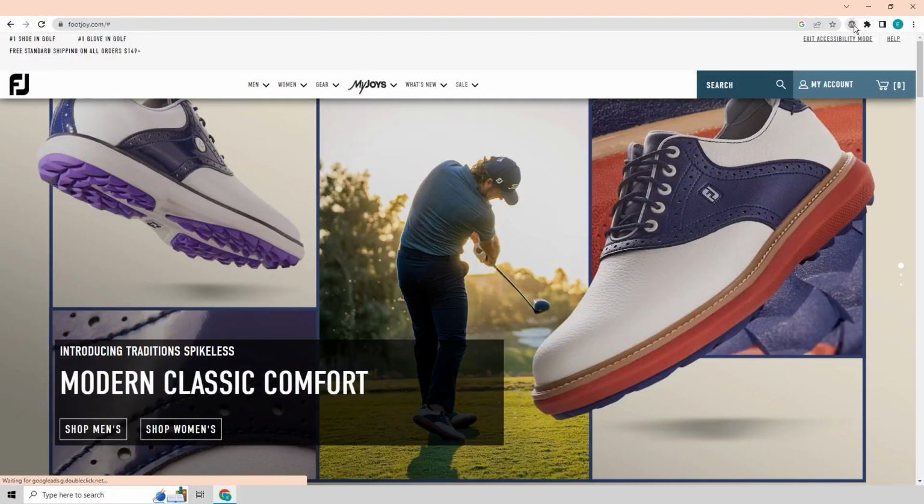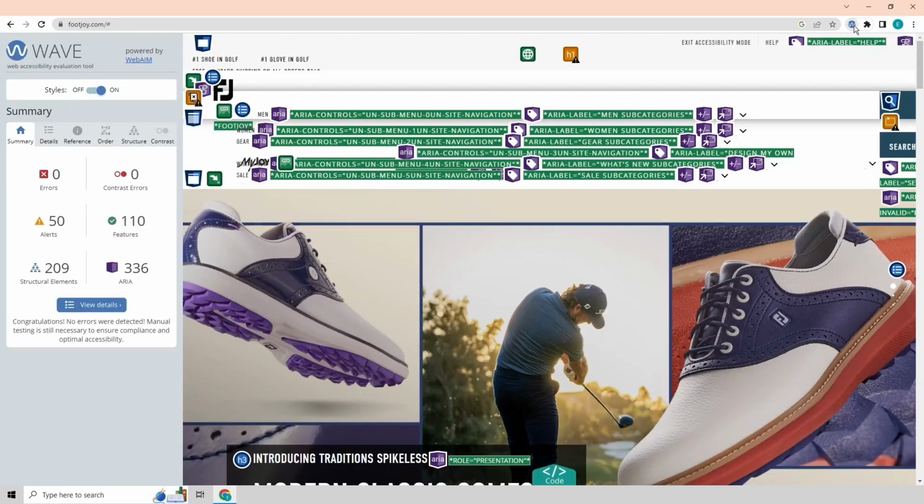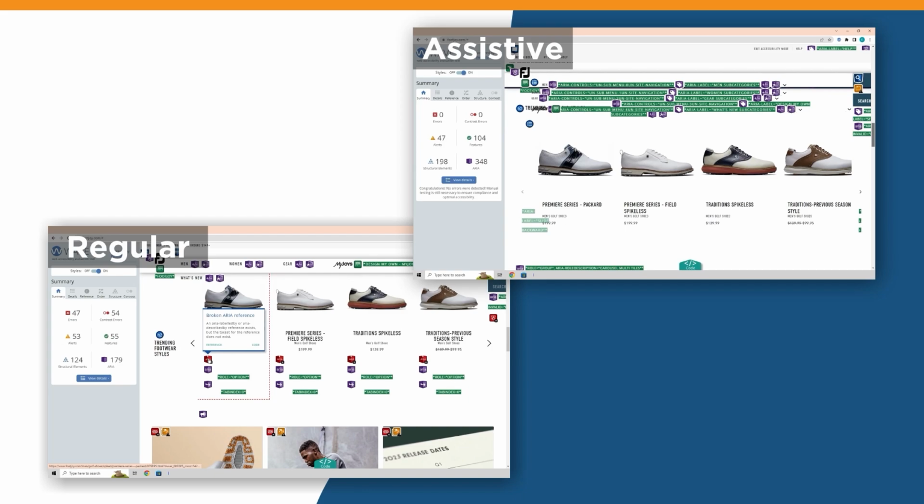Now let's test FootJoy's website with accessibility enabled using Wave. All angry red errors are gone, and those are just the fixes that we can prove with automated testing. The remediations are dynamically applied to the site when a user activates the Enable Accessibility link. This is not a separate website.